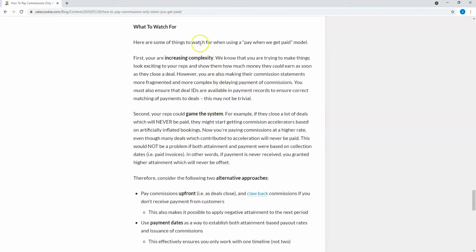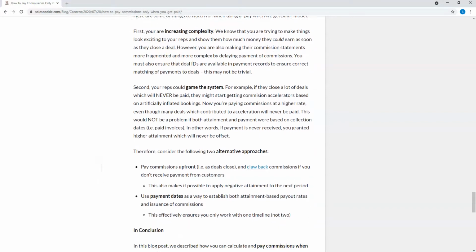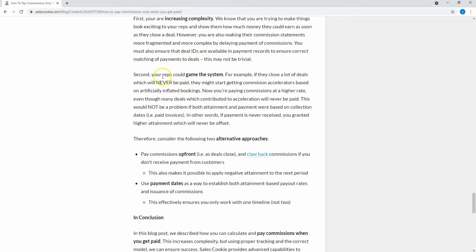So in summary, if you want to use a pay when you get paid model, you're definitely increasing complexity both from a calculation and administrative perspective as well as for your rep statements. And secondly, what we've noticed is that sometimes the reps will try to game the system. They will close a lot of deals that they know will never get paid just so they can inflate their bookings and reach accelerators. But then on the back end, you're going to have an issue around collection and how do you handle the higher attainments, which can never be offset.